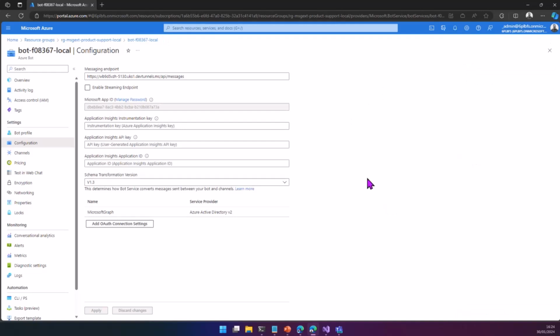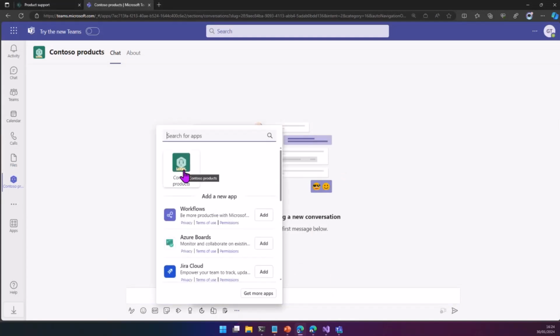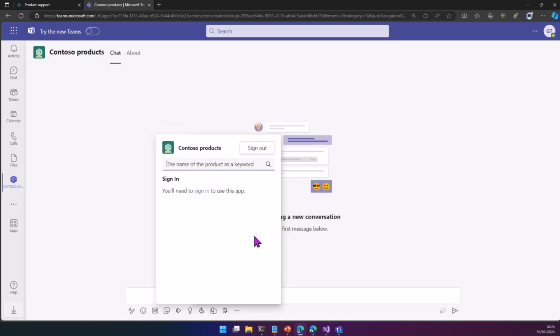Okay, right. Let's jump into Teams and just show you what this means from a user perspective. So if I open my message extension here, it automatically does a search for me, and straight away my message extension has gone, you need to sign in.